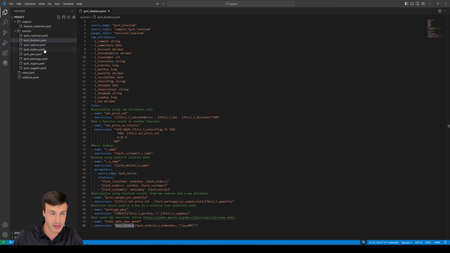With that, it's a basic overview of the DataForge Core product. We will cover outputs in a follow-up video, and next up we're going to talk about the commercial product.